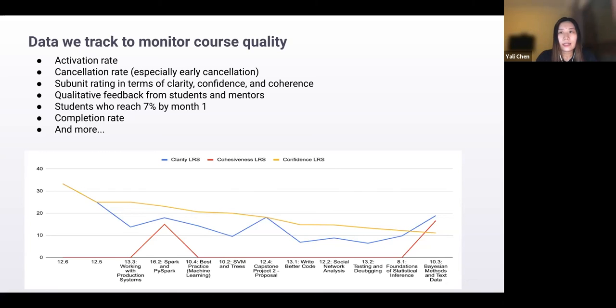There are some success metrics we use to measure the course quality. For example, we have activation rate, cancellation rate, unit and subunit ratings, and qualitative feedback from students and mentors. We have an early completion rate, where we set 7% as an indicator, and then the final completion rate, and there are more.